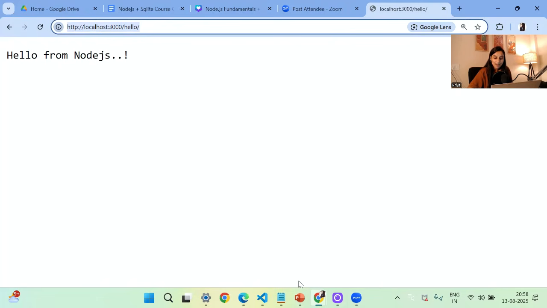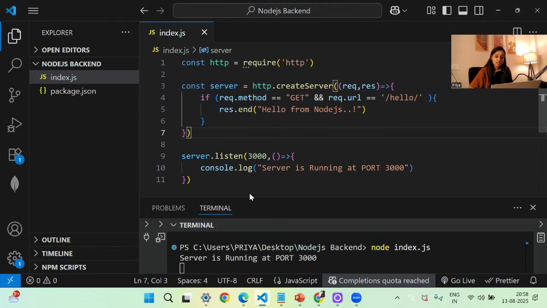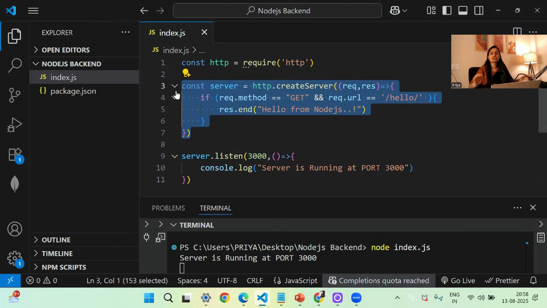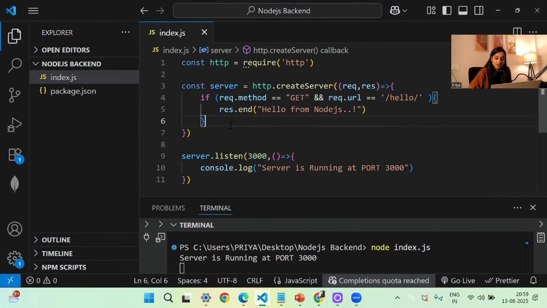So I hope I am clear with a simple client server architecture. So the server which we have created, which is running on port number 3000, that we created by writing pure Node.js code. But if we start writing the code like this, it will be little complex for us to manage the different APIs. What complexity will be there? Soon we will discuss about it.